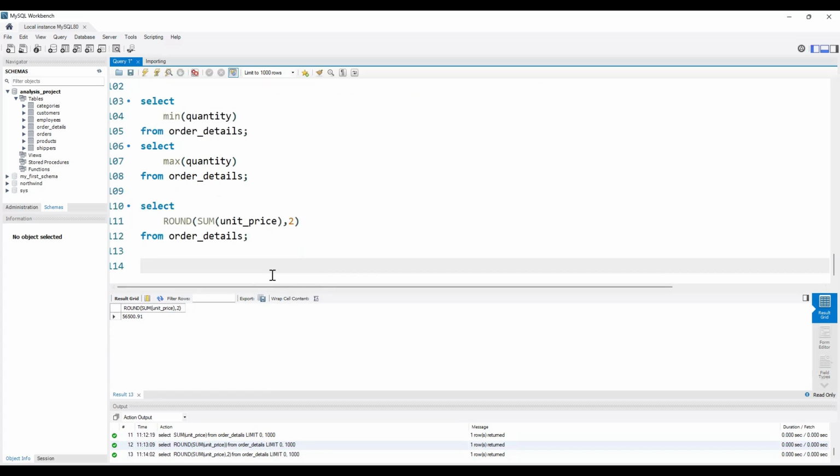So the average function returns the average value of a numeric column. To use the average function, we'll use AVG. AVG is the function name. So I'm going to select all from the order details table.